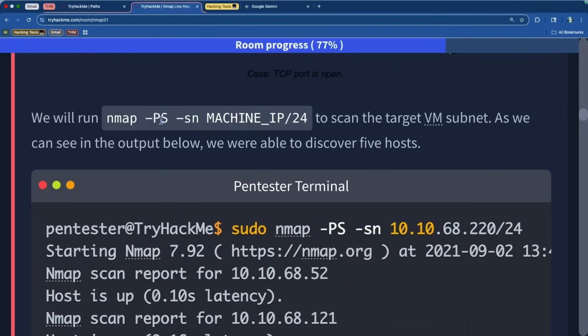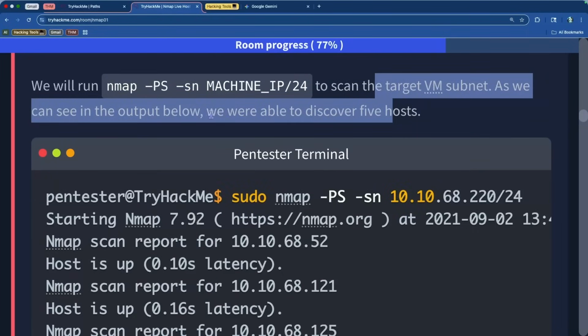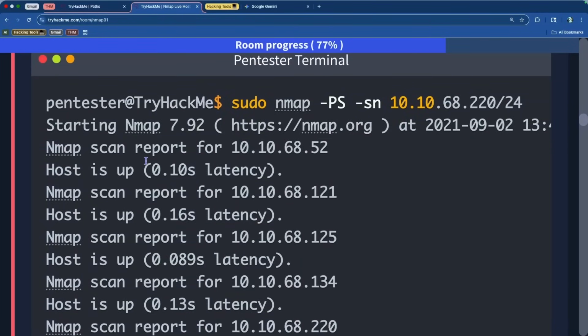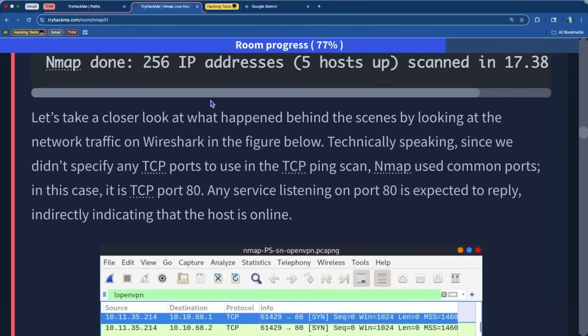So we want to be quiet, especially when we're trying to be stealthy and we don't want to get detected. So we're going to run this again to scan the target VM subnet. As we can see in the output, we would get the host is up responses based on whatever the query was, whatever the command was.